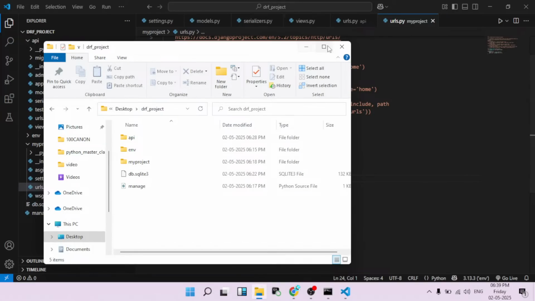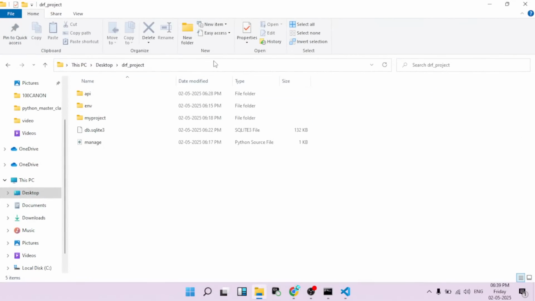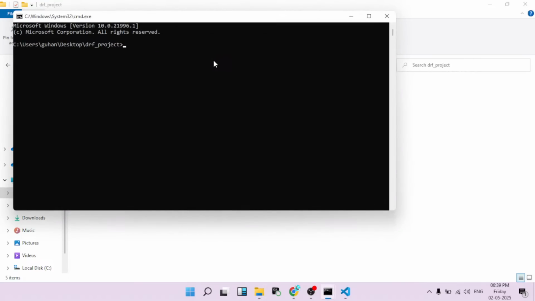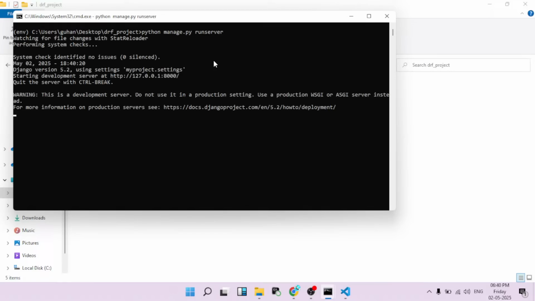Okay, what's the problem? I mentioned the env mistakenly. Okay, I just type env Scripts activate. Then run python manage.py runserver. Now it runs correctly. I just go to the browser now.